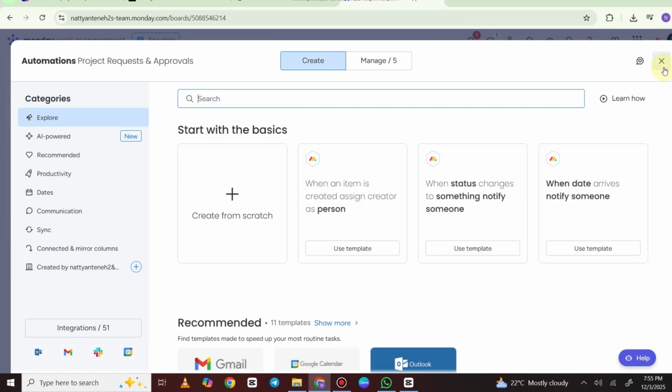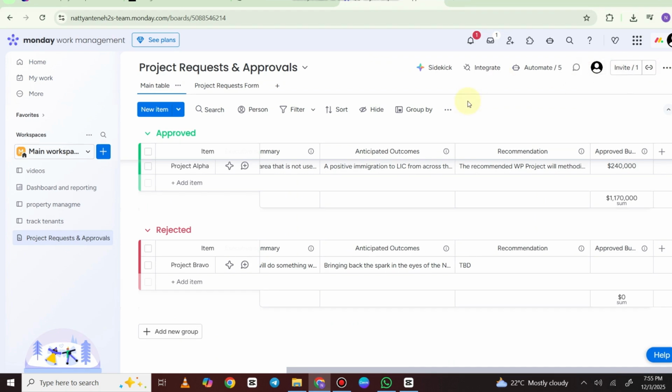And that's it. Using the Project Requests and Approvals template in Monday.com makes managing requests easy and organized.